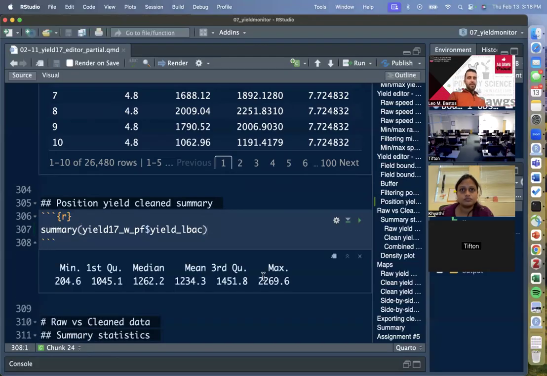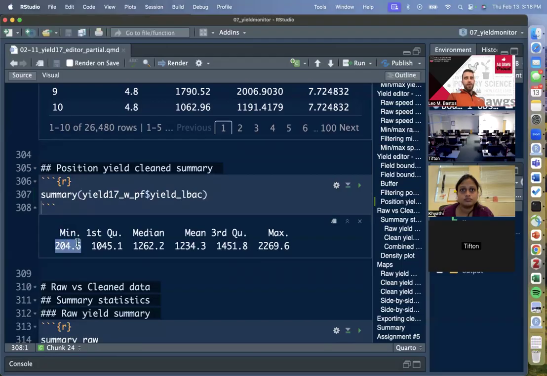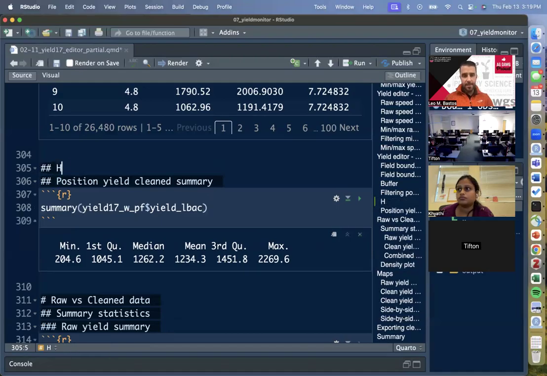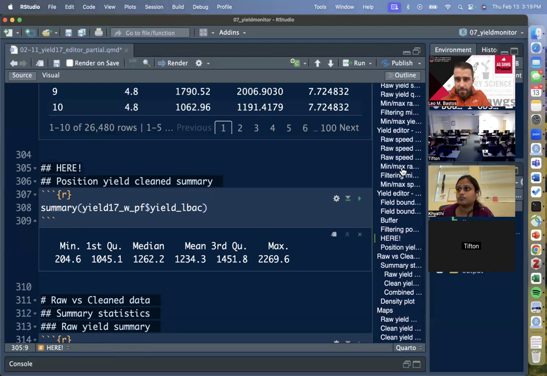So if you run that, you're going to see now that yield is ranging from 204 to 2,269, which I think is actually pretty similar to the summary that we did on the yield filter. Let me go back to that. Let me just write here so I remember on my outline here. So I'm going to go back on my outline and look for the min-max filter. So here, after doing yield, speed, and position, our yield data is ranging from 204 to 2,269.